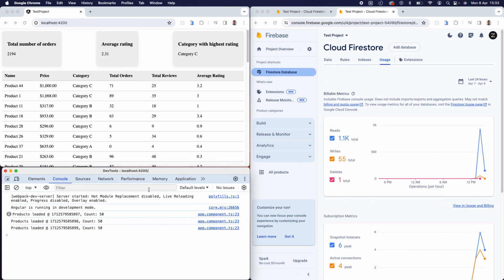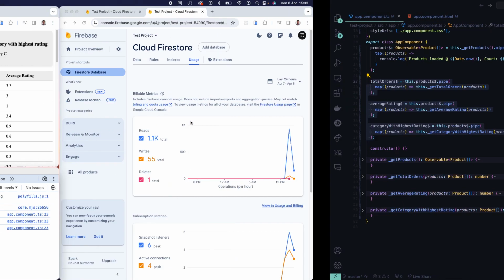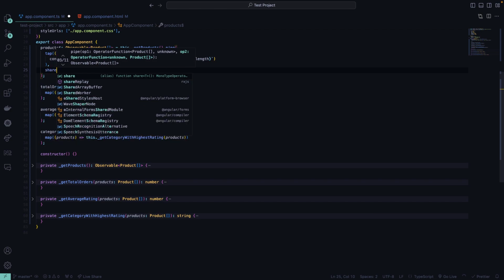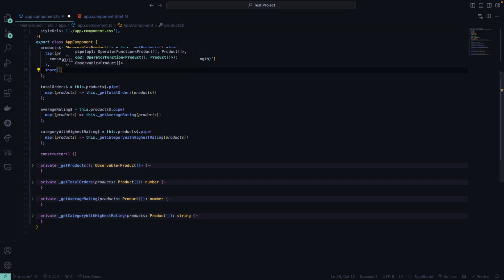This is inefficient because we are getting the same data over and over from the database when we don't actually need to do that. So what is the solution? The solution is to use the share operator that comes from RxJS. If we use this, what this operator does is it basically gets the product once, and then it multicasts it to every subscriber that comes afterwards, right?